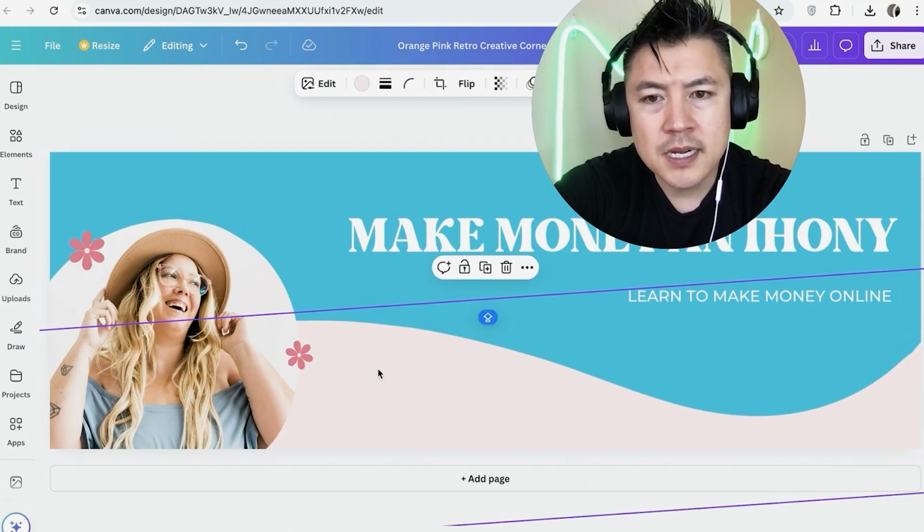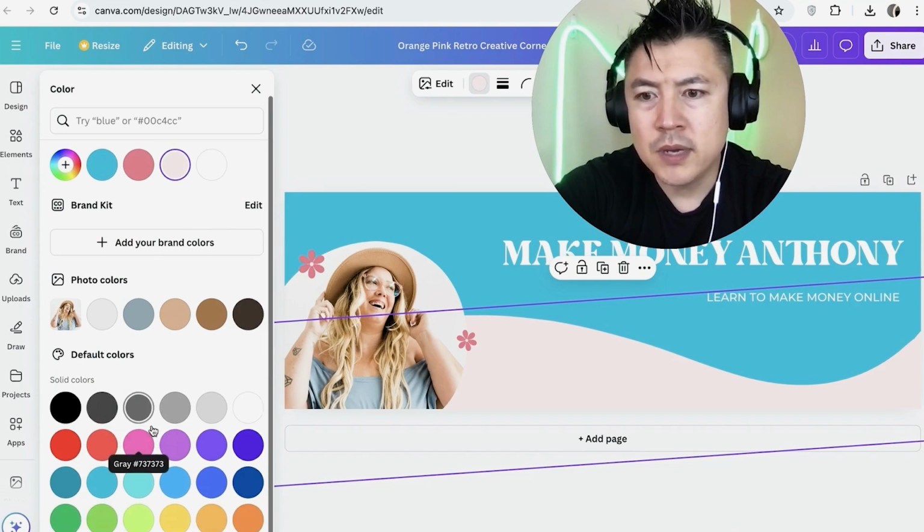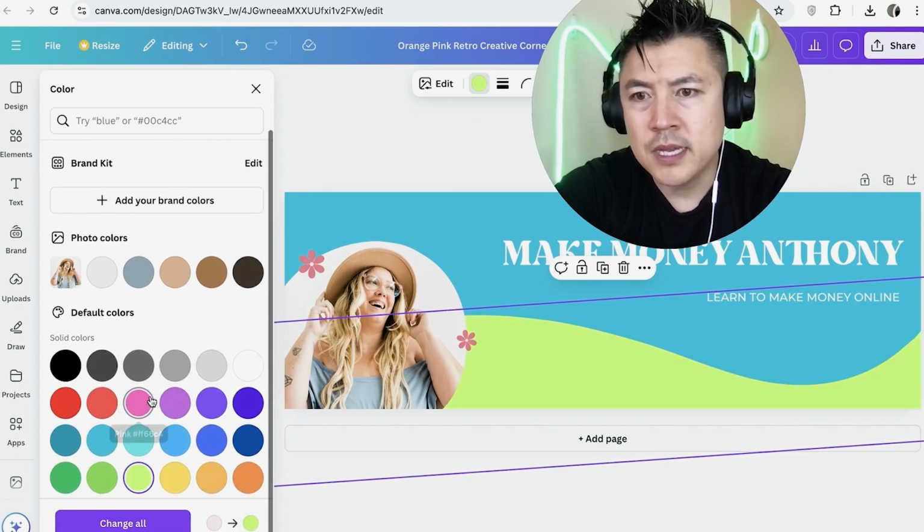And then you see this kind of pink down here. Same thing. I'm gonna click on it and then click on pink. And then maybe I want to do a green. That looks kind of like Easter to me. So no, I don't like that one. So I'll do a gray.